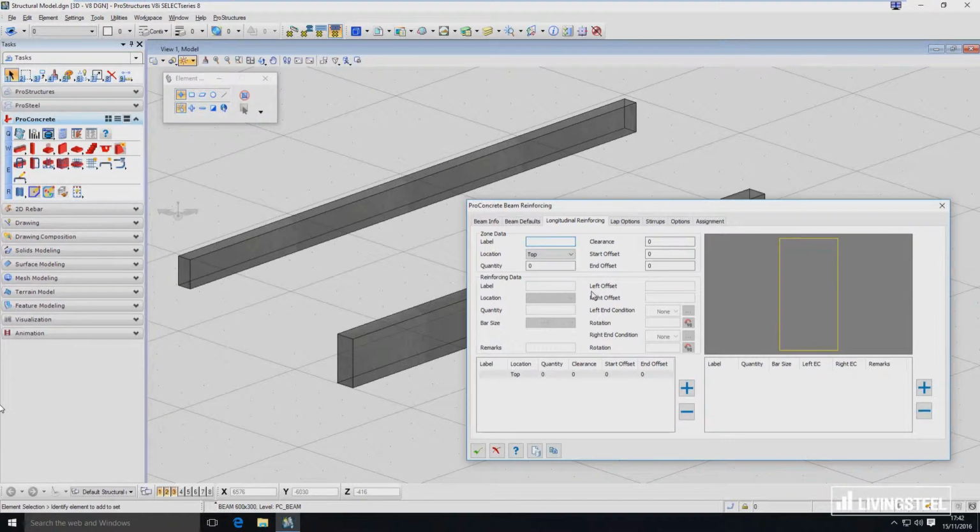Right here we have to define zone A, and it's going to be a bottom zone, and I want to have 4 bars in the bottom zone. As you can see, immediately I have those 4 placeholders at my disposal. Okay, I can define the additional clearance or start and end offset for my reinforcement. To see how it works, let's create a bar and place it into that placeholder.